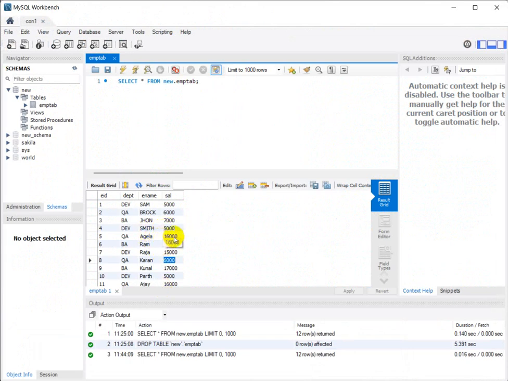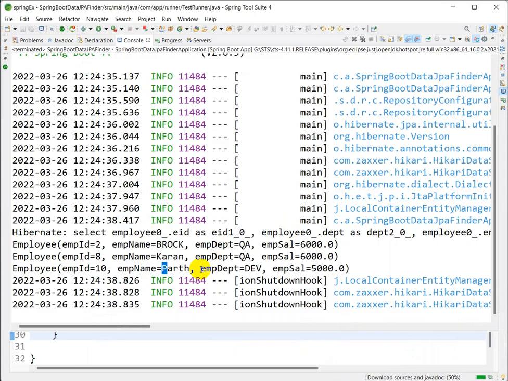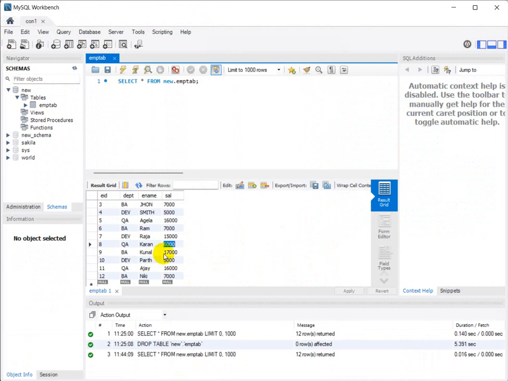Now Angela is having the 16,000 salary, but that is not in our range, so it will not come. Ram is having 7,000, it will not come. 15,000 also does not come. Karan is having 6,000 salary and its name is not starting with yes, so for that reason we are getting the Karan record. Now next after that Karan, you can see that Kunal is having 17,000 salary, which is above 5,000, not in the 5,000 to 6,000.